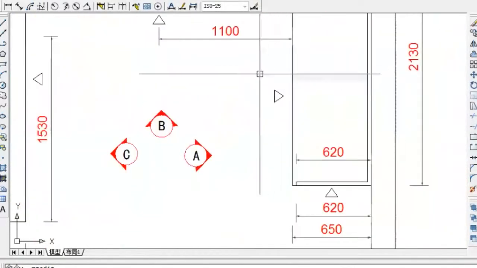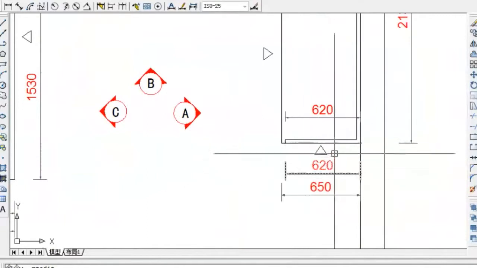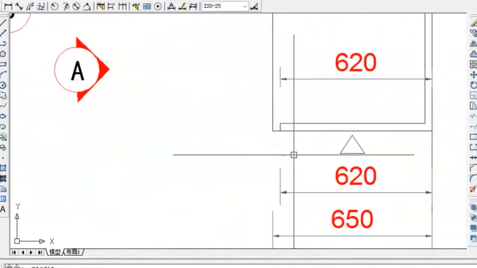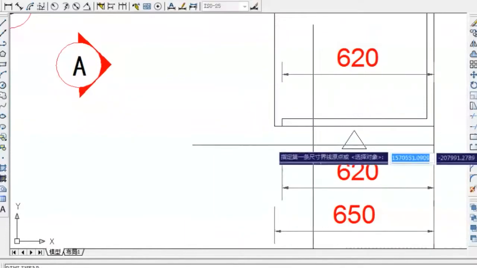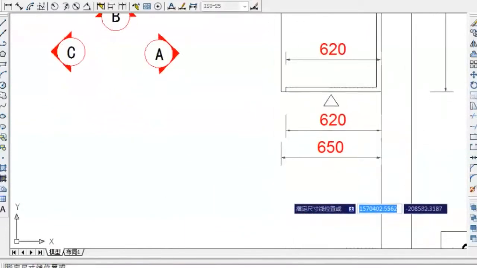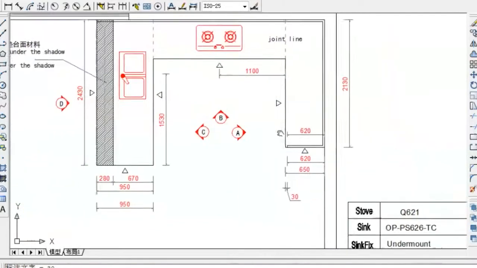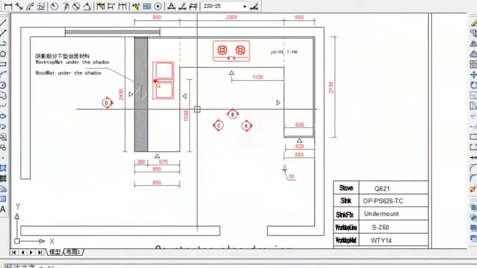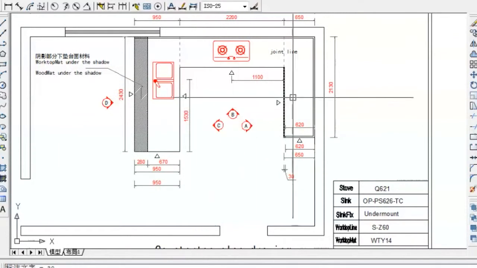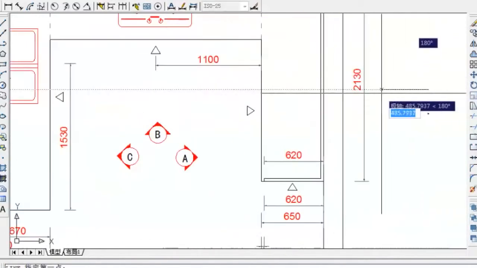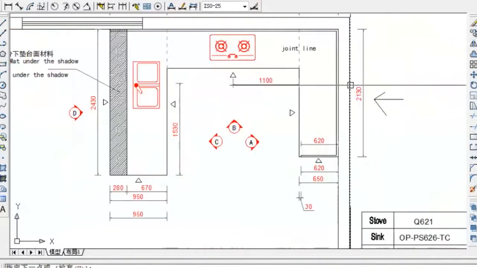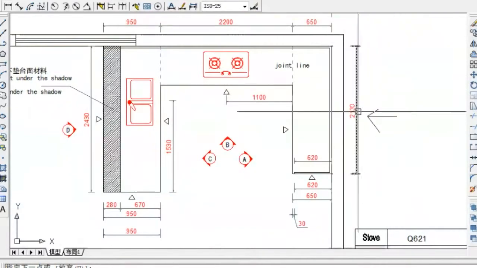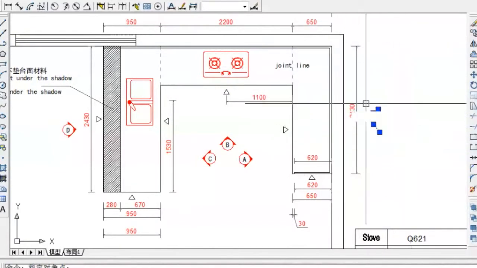And the triangle means the visible side. So this side and this side. Visible side means that the edge is with the front edge. So this side is the invisible side, so you don't have the triangle.